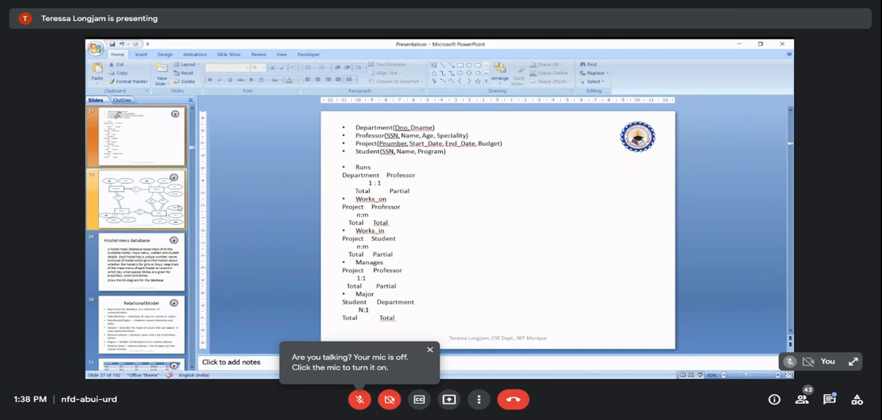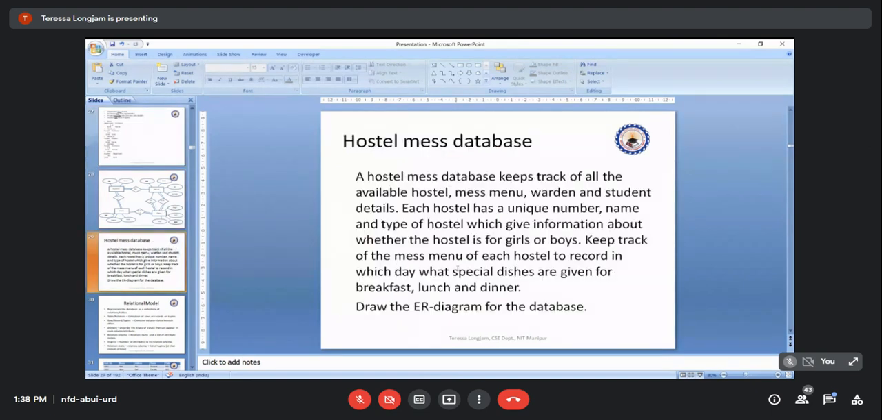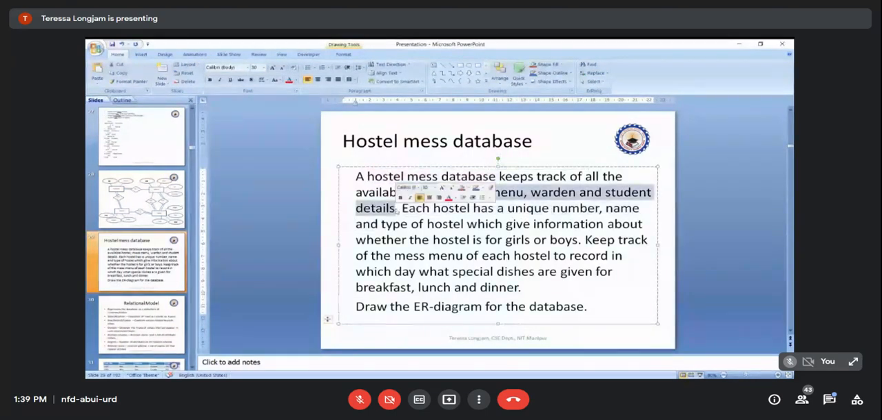Okay, let us see another example. Hostel mess database. The requirement specification that is given here is somewhat different from the requirement specification we have seen so far. Hostel mess database keeps track of all the available hostel mess menu, warden, and student details. So for the hostel mess database, what we have to keep track of are the details of hostel mess menu, warden, and student, isn't it?